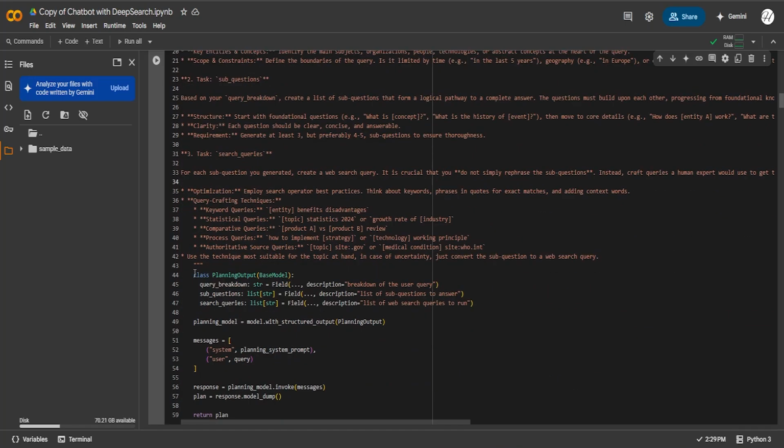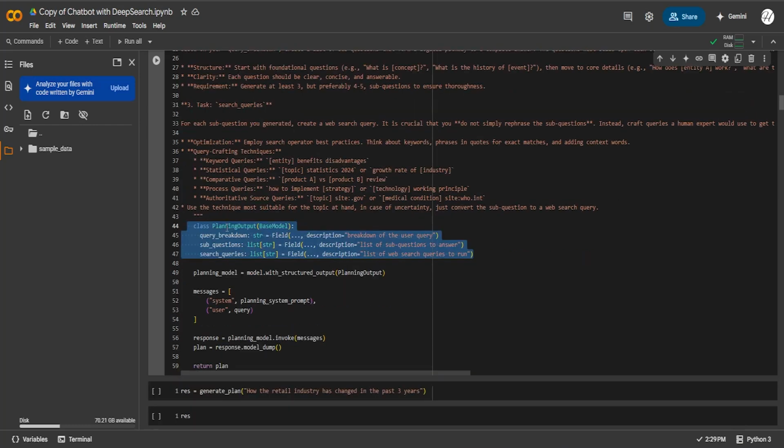So then we create this class. This class is a base model from Pydantic, and we use such classes to impose a structured output on the model. So here we want to get a query breakdown as a string, a list of sub-questions, and a list of search queries. And using this method with structured output, we tell the model that we need the output to follow this structure. And behind the scenes, this class is converted to a JSON format and is passed to the model along with the system prompt, so the model would know what to do.